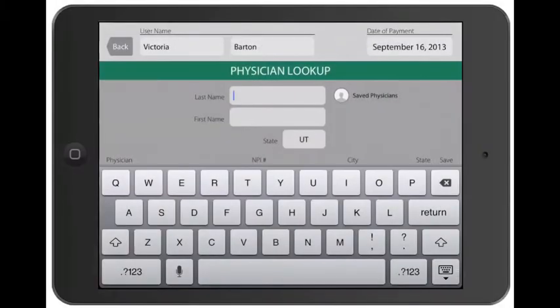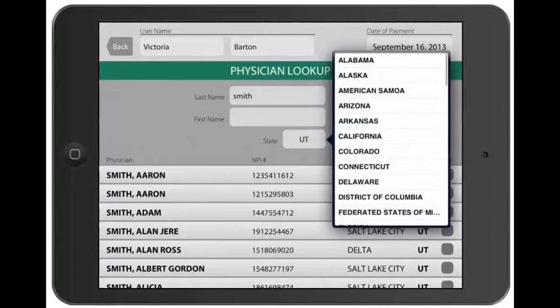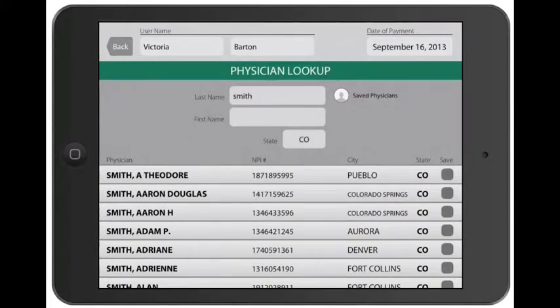At this point, we're going to look up the physician that we will be recording a payment for. I'll type in Smith here. You see that it's showing all the Smiths in Utah. I'll select Colorado from the state pick list here. And voila, you see all the Smiths in Colorado.